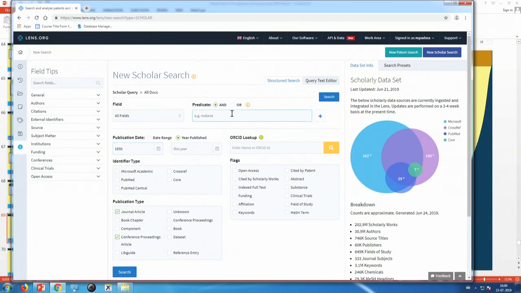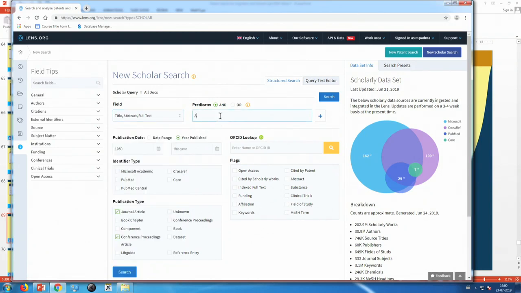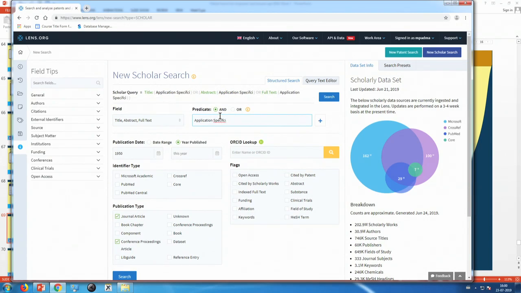So let us input the word again, of application specific integrated circuit, into this window.